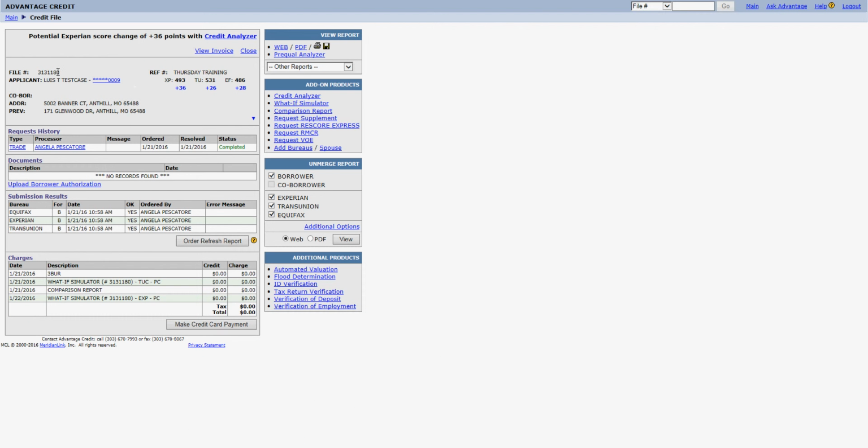Up at the top, you'll have your file number displayed and the applicant's name. If you had a co-borrower, their name would be listed here. The address and previous address, and then their credit scores are displayed slightly to the right.